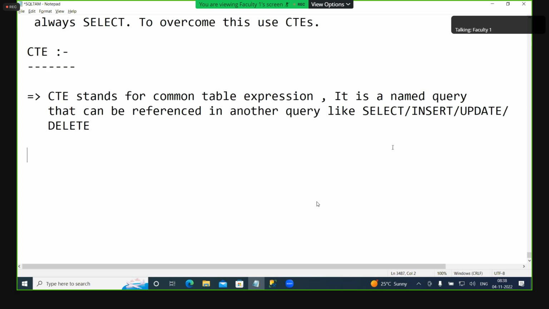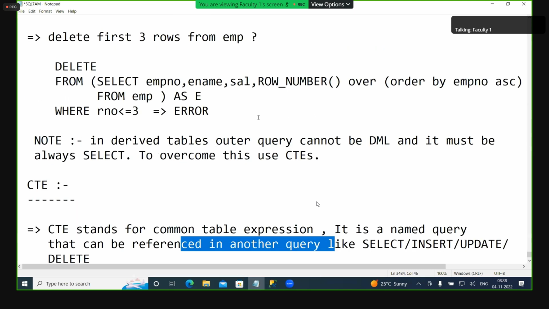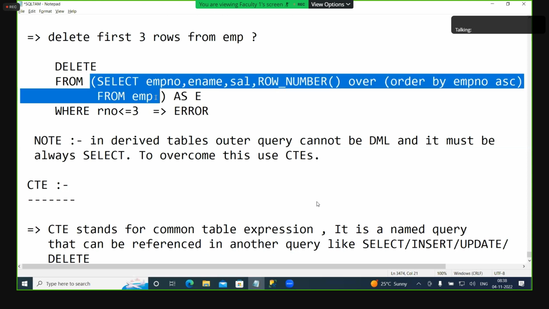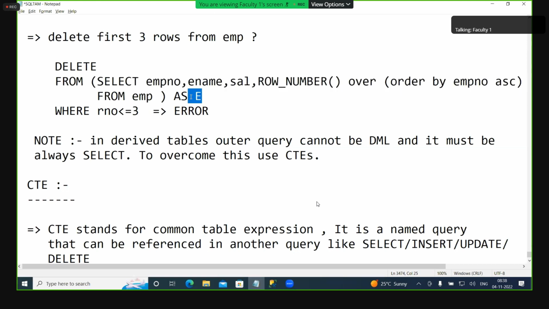A named query can be referenced in other queries. A derived table is also a named query. You are giving a name to the query. What is the name given to the query? E.